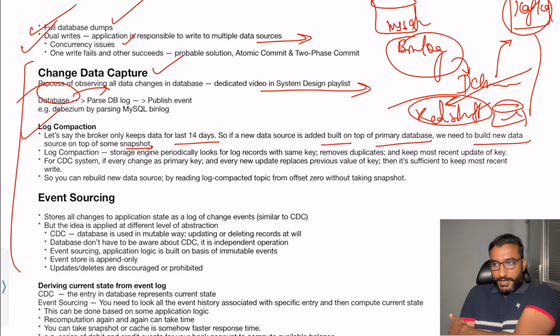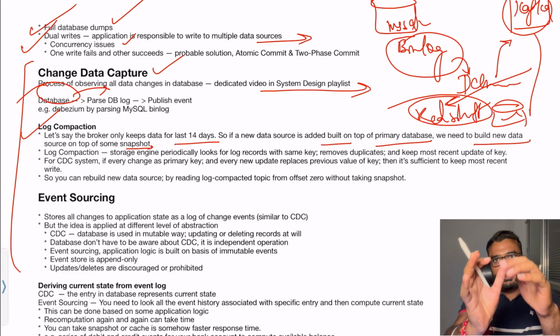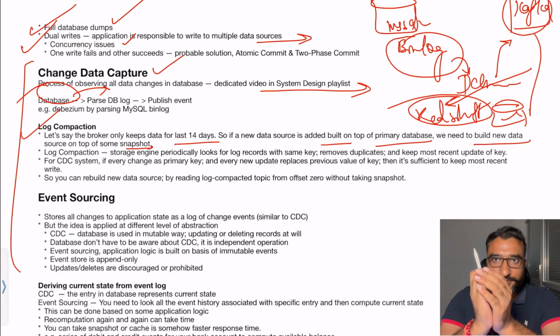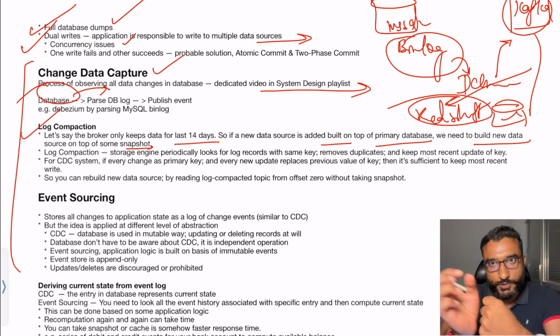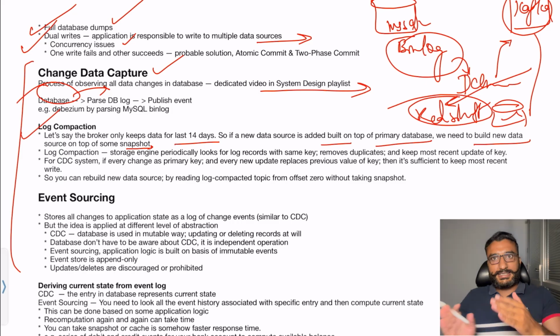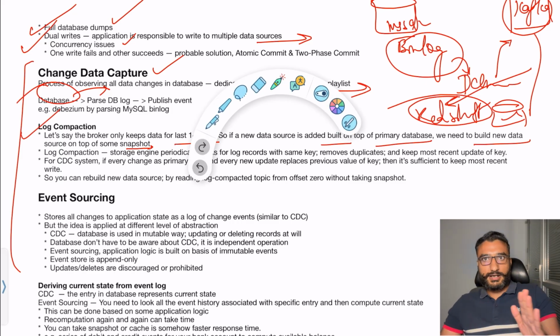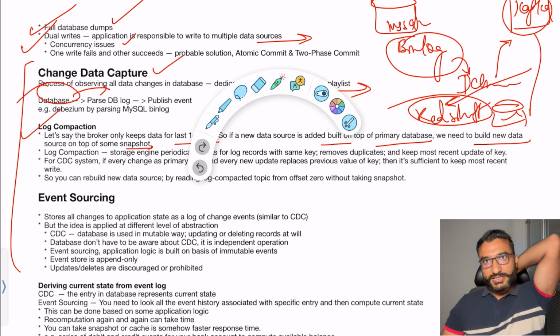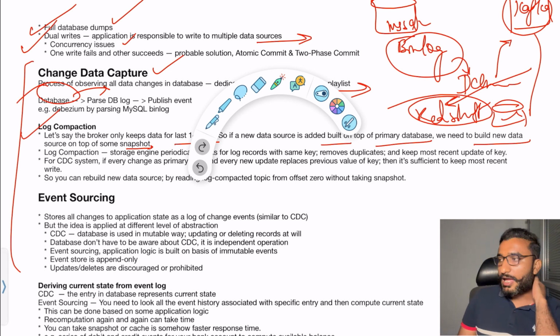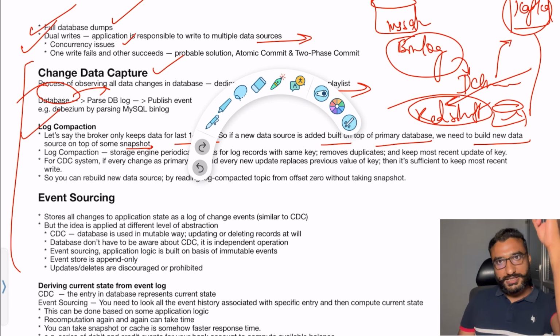Think of it in this way. How will CDC work? CDC will work on whatever real events are happening at this moment. But let's say the database is already in place for the last 1 year. Now I want to reconstruct a new data source. So there are two options. Either you read the entire log, that's one option. Second option is you read the snapshot.